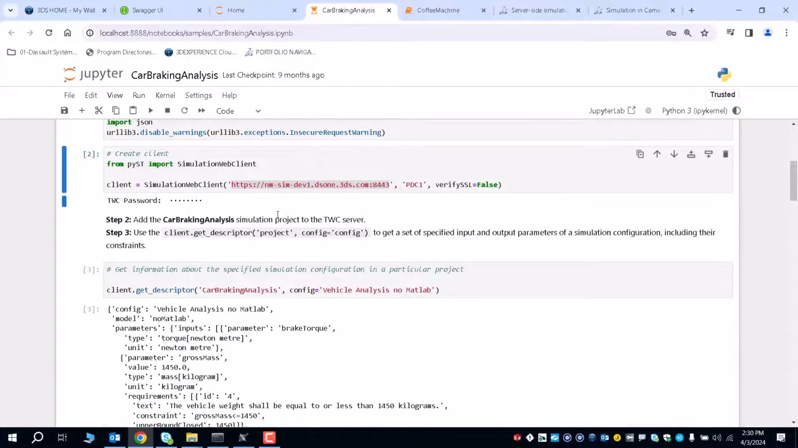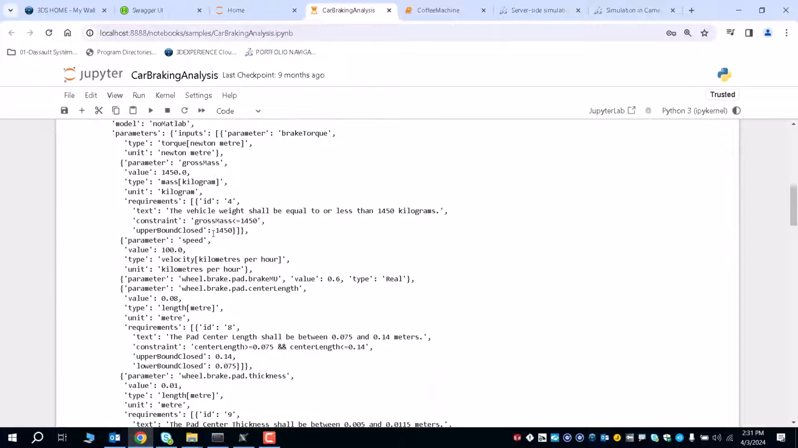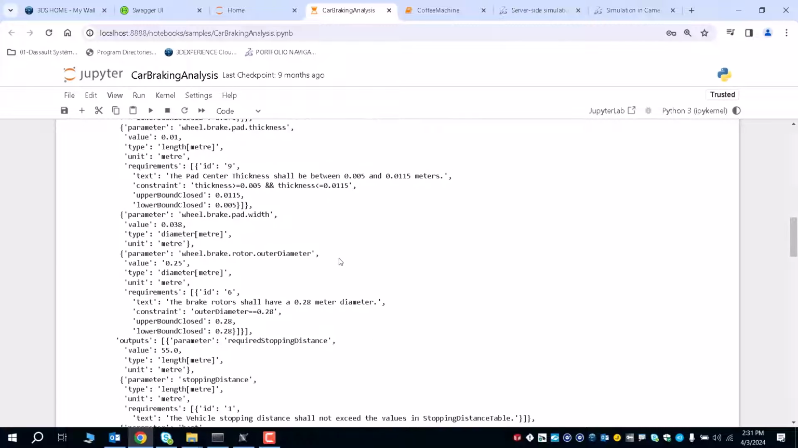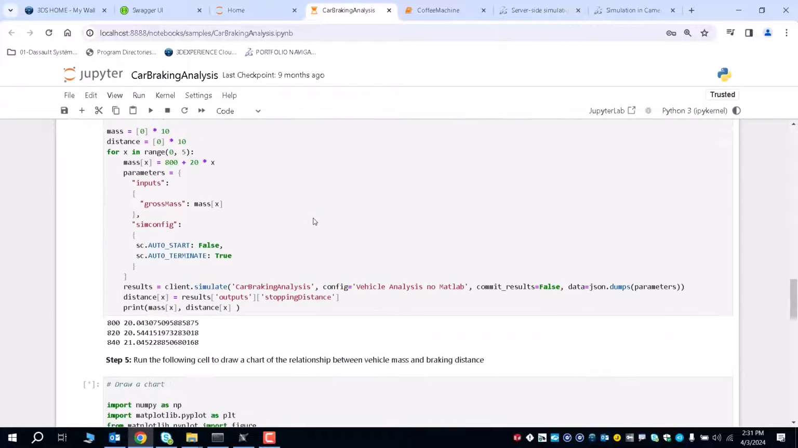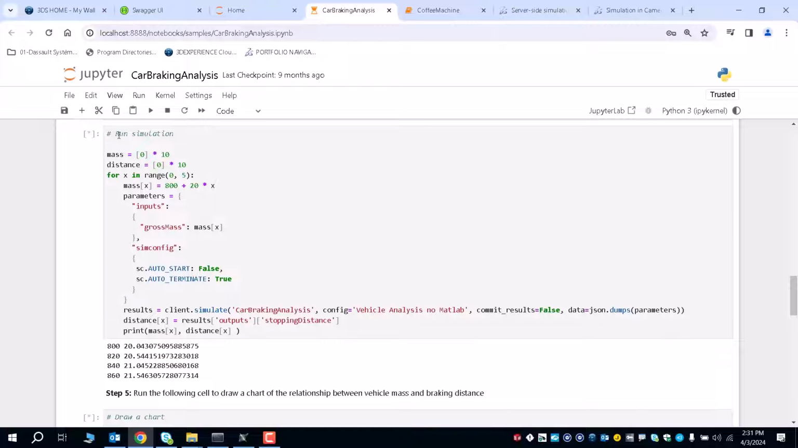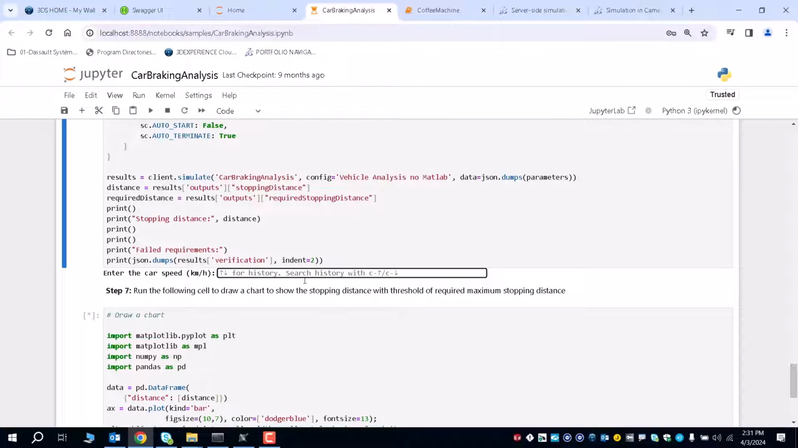So it started, I put my password in, and as you can see, you're running through the Jupyter Notebook and it's connected directly to the Teamwork Cloud client that it is from your Cameo model. As you could see right here, as the simulation is being run, you could see the values being calculated live.